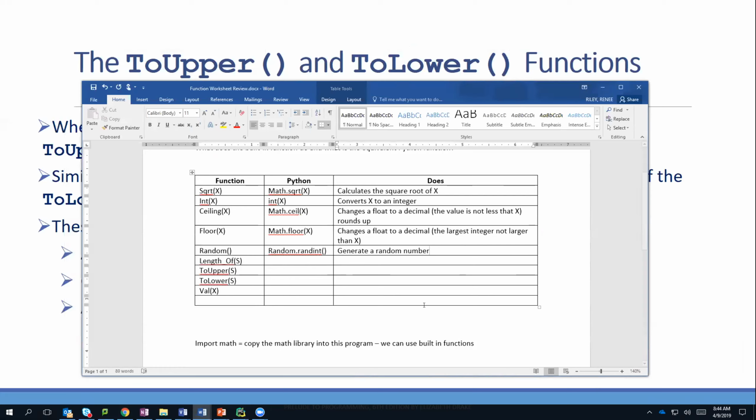What about the length of function? What did you guys find in Python to use? And I'm going to put S within our parentheses instead of X because the length of is usually looking at a string, right? So in our does section, I'll say that it gives us the length of our string, S.